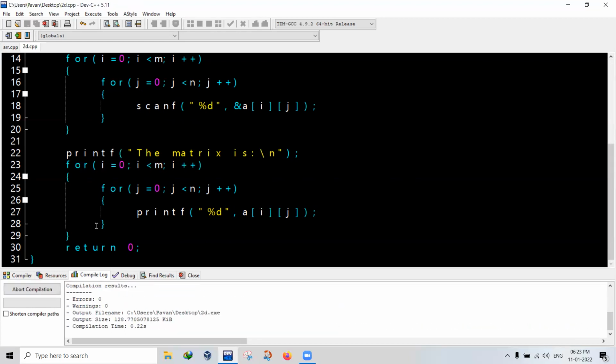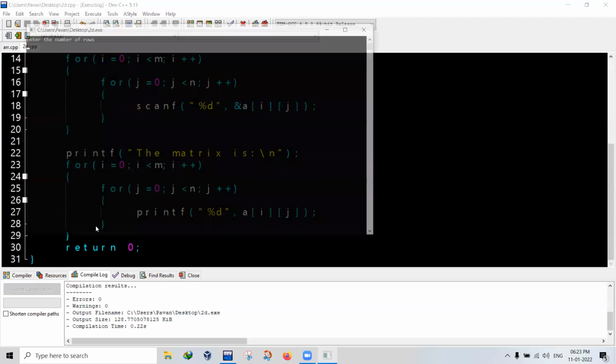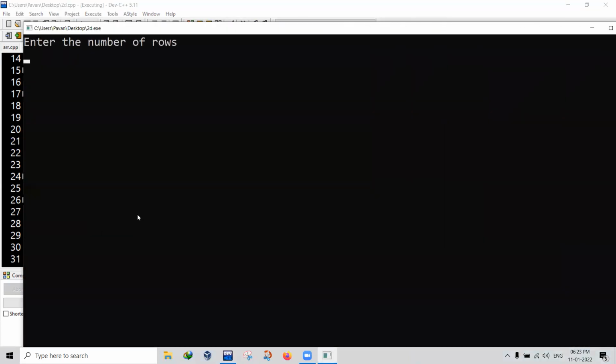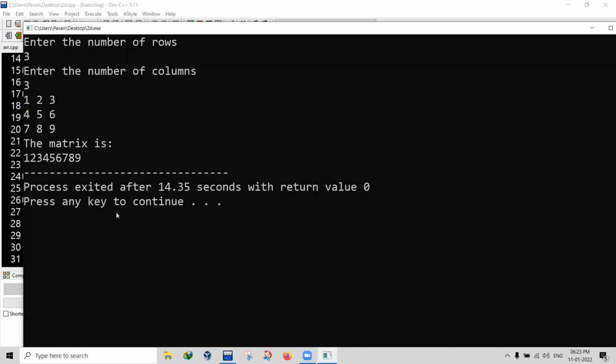See, not even a single error. Yay! Now, enter the number of rows. Let's say 3 rows. How many columns? 3 columns. Now it's asking me to enter into the array. Enter into matrix 1, 2, 3, 4, 5, 6, 7, 8, 9. This is how my matrix looks. If I enter, can you see? It's showing 1, 2, 3, 4, 5, 6, 7, 8, 9 like this.